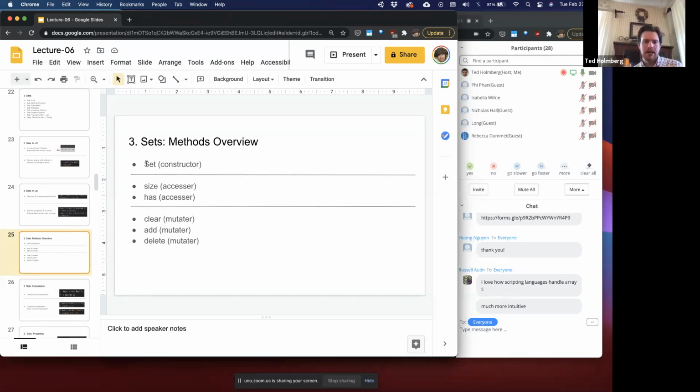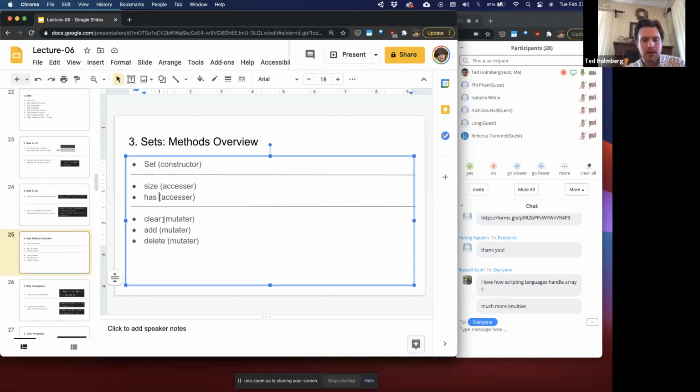Constructors. So sets have a constructor called set. We'll look at the ability to access data out of a set. So those are going to be the size. And actually, let me do this to illustrate. So has is going to go based off of a value. Clear, add a value, delete by value.